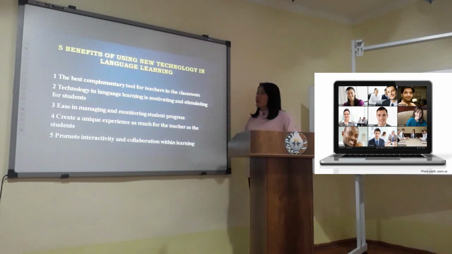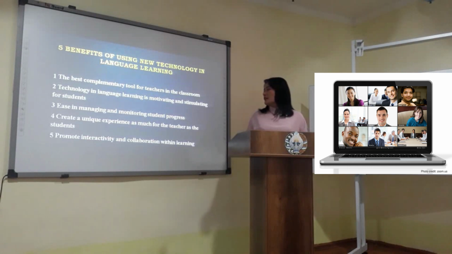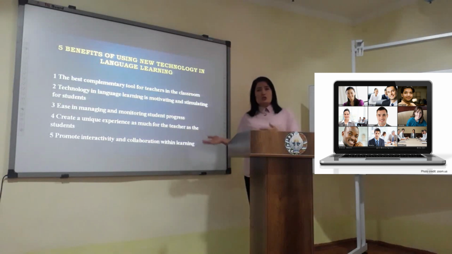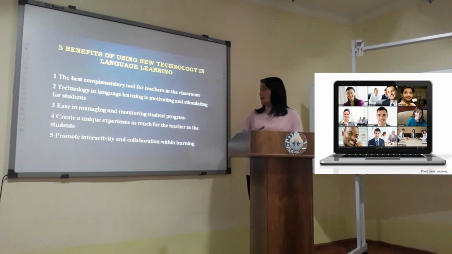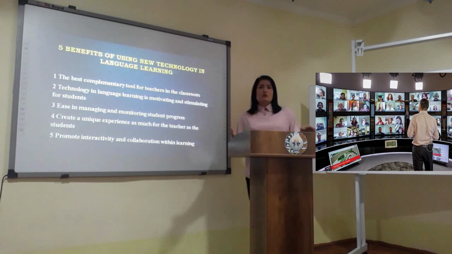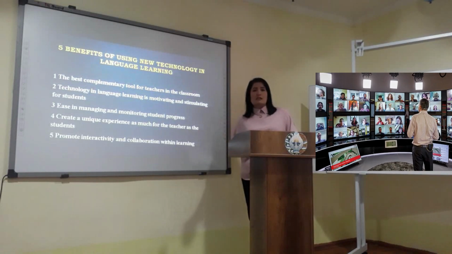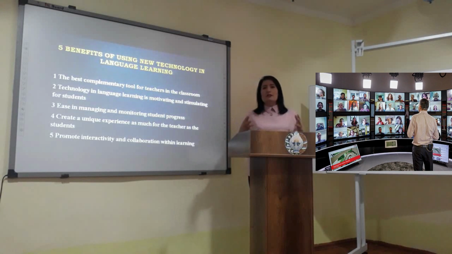The fourth important usage of technology is that it can create a unique experience as much for the teacher as for the students. How will it be? A teacher creates a kind of good atmosphere for the learners by providing them tablets, or using their tablets or some other devices like Cardboard, Google Expeditions and so on. They may witness it in reality, and they can feel real learning and a more energetic, more attractive learning process through it.